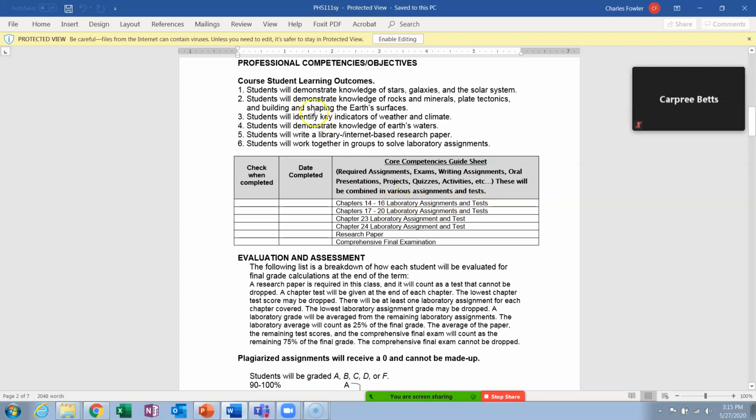We'll see. Okay? Students will demonstrate the knowledge of rocks and minerals, plate tectonics, and building and shaping of the Earth's surfaces. That's basically chapter 17 is rocks and minerals. Chapter 18 is plate tectonics. Chapter 19 is building the Earth's surface. And chapter 20 is shaping the Earth's surface. Those are the four chapters on geology and earth sciences. We'll have at least one lab with every chapter, and we'll have a test with every chapter. Okay? And so the labs will either be simulations, or they'll be whatever I can put together.